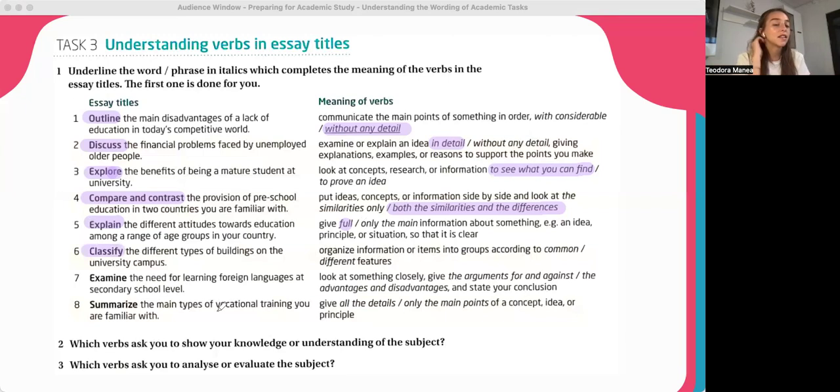Six, classify the different types of buildings on the university campus. So what does classify mean? Organize information or items into groups according to common or different features. According to different features. Very good. You can classify them based on how modern they are, the technology they have inside, how well prepared they are to welcome many students, to house many students. So you will actually put them in order of importance as well.